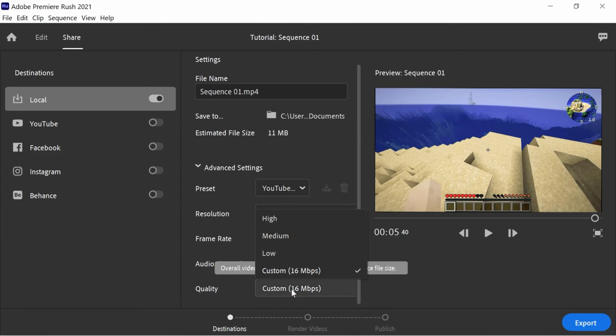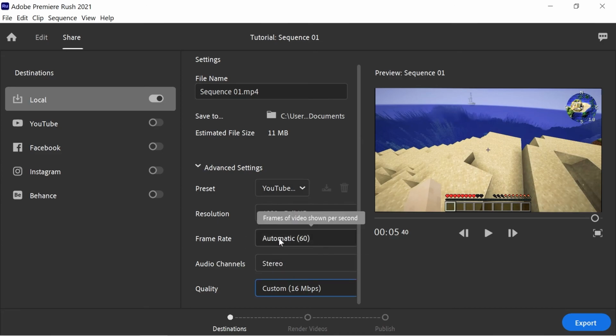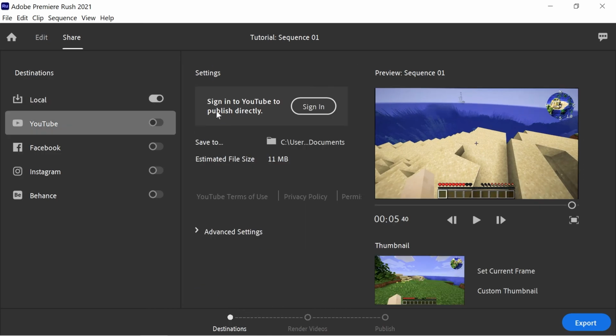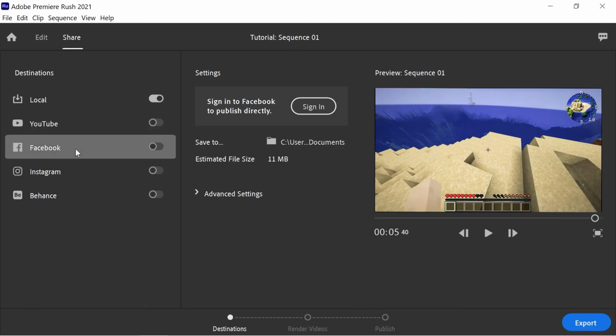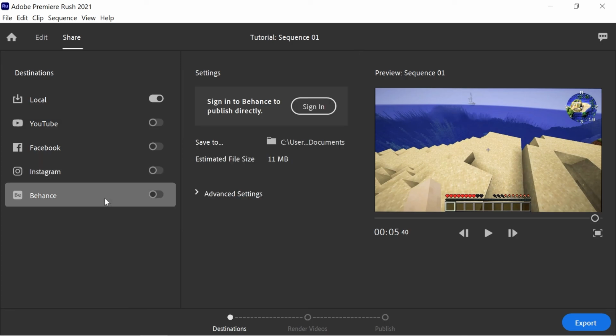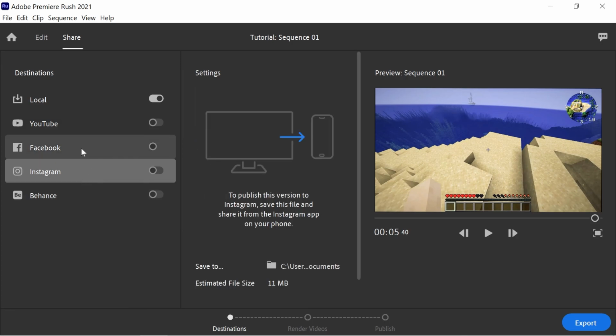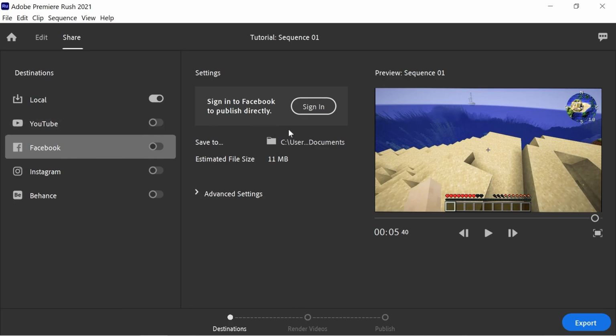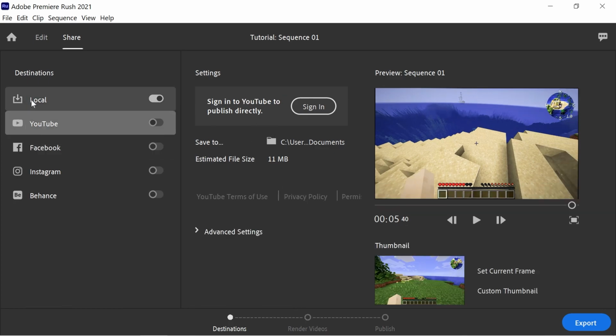We can choose custom, so I choose quite high on that. Frame rate, normally you want it to match your source files. So yeah, you can actually publish it directly from these various different programs. And you can publish it to all the different services, so essentially you need to sign in, and then different things will appear here. I haven't set this up yet. And that's also really cool as well.